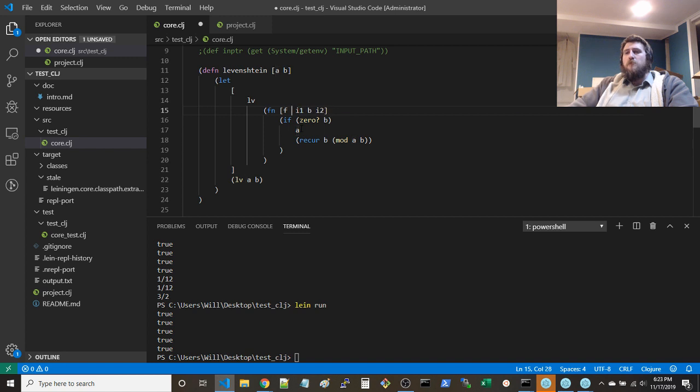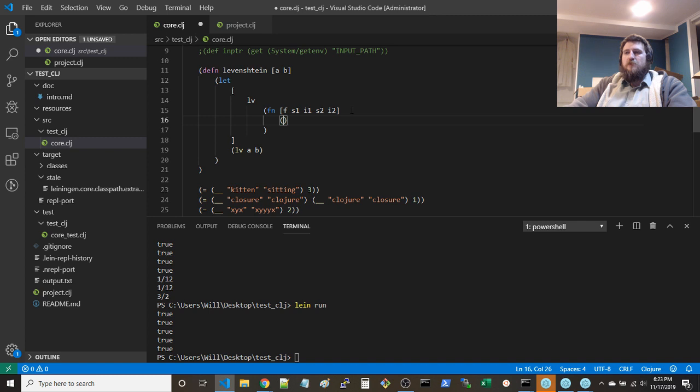Yeah, we could just say S1, S2. I kind of prefer, I know I used AB, but S1, I1, S2, I2, it's fine. So we have three different cases. We take the minimum of these things. So we're going to call F with S1, I1, S2, I2.